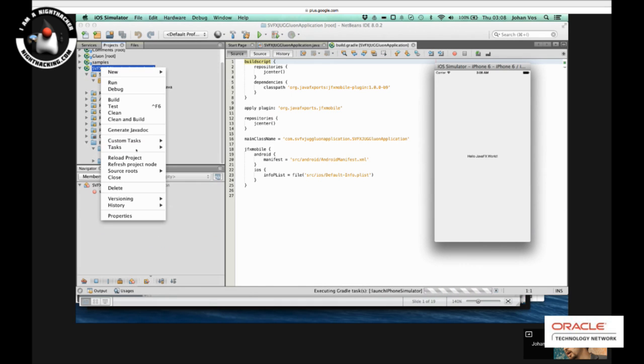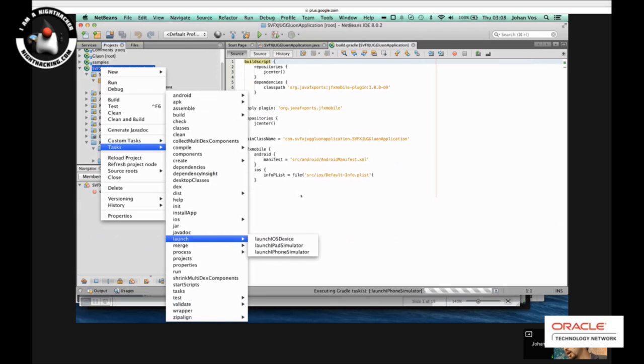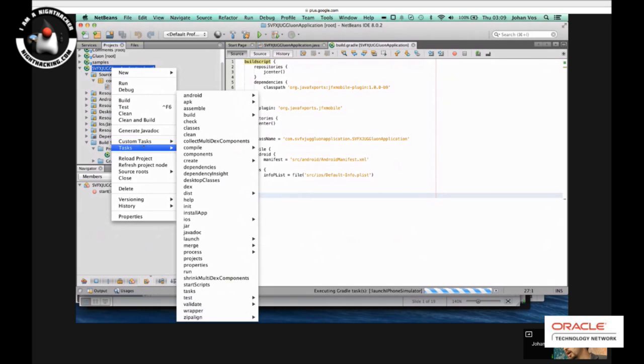In a simulator, you can also launch it on a real device, but I don't have an iOS device. I would be very happy to receive one, but if you plug in a device over USB, you can run the application on that device as well. And if you just want to create the IPA, you can do that as well, and then upload it to the App Store.